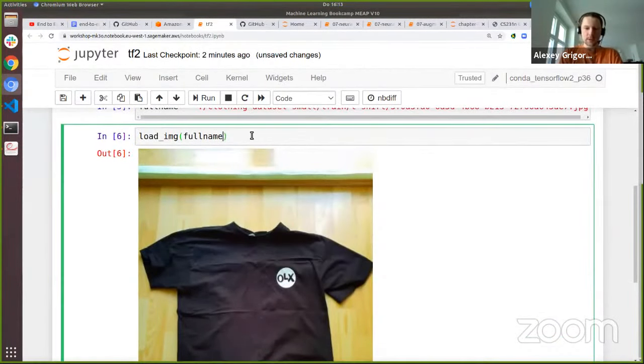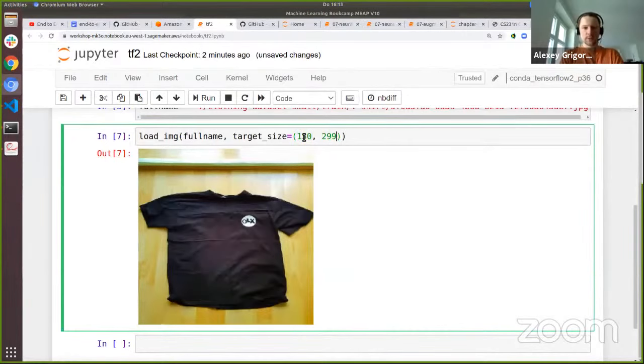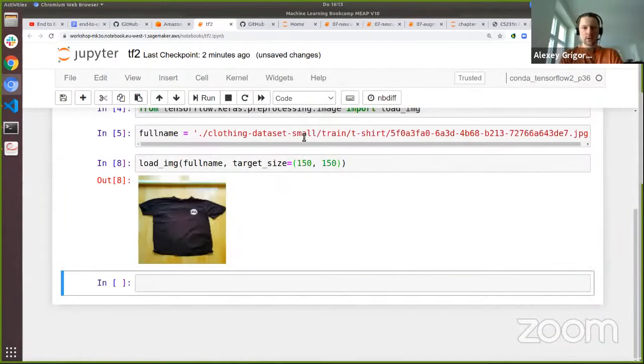And of course, we can have different parameters here because for a neural network, we don't usually take an image as is, we resize it a little bit. So we can say that target size is, let's say, 299 by 299, and then the image is resized. We will use even smaller images, 150 by 150. So this is something we can add to this function, load image.